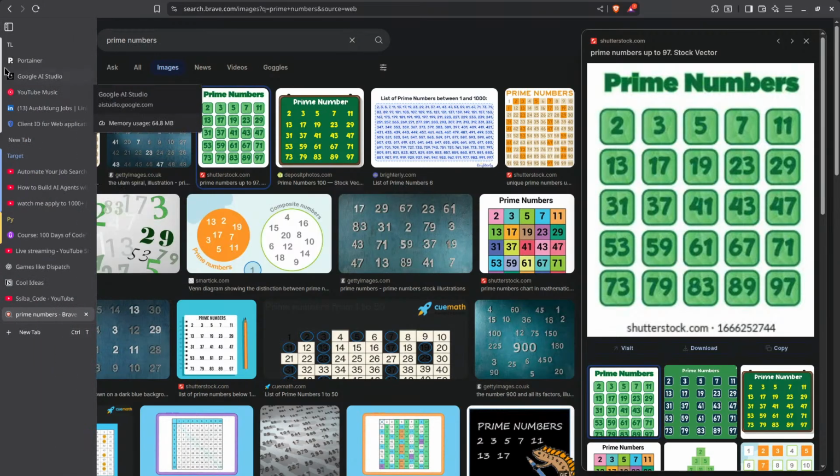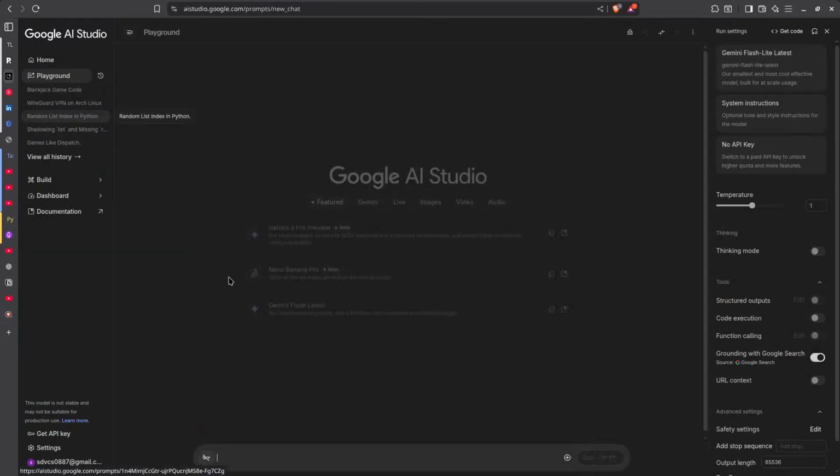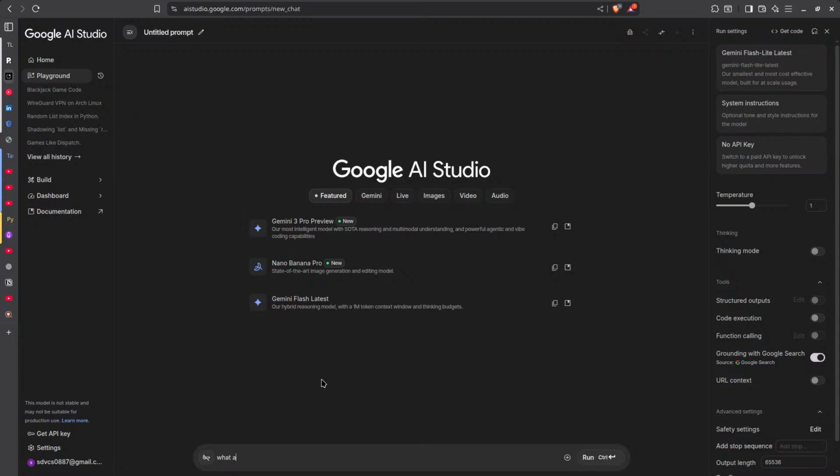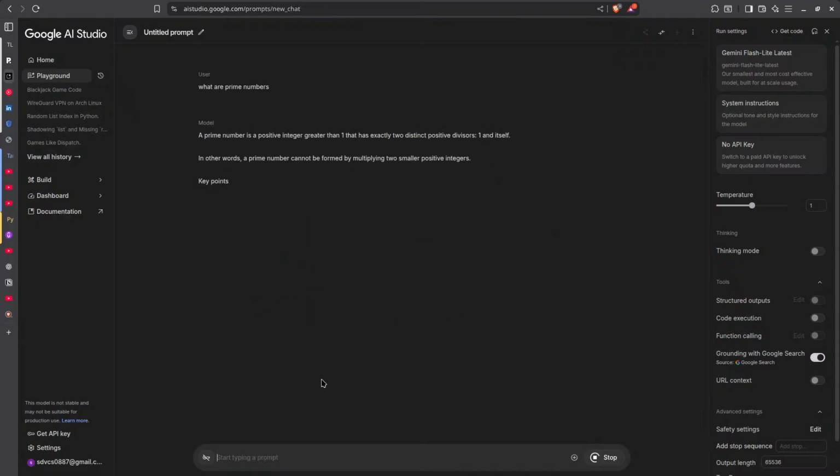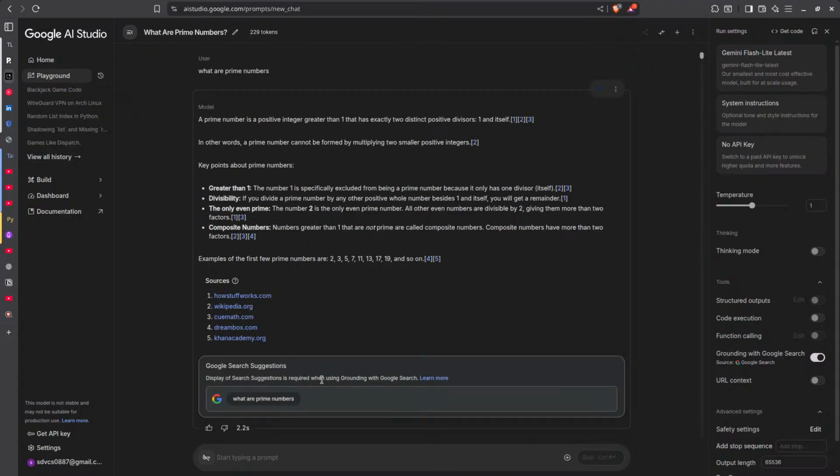Okay, let me ask AI about this. What are prime numbers? A prime number is a positive integer greater than 1 that has exactly two distinct positive divisors, 1 and itself. In other words, a prime number cannot be formed by multiplying two smaller positive integers. Key points about prime numbers: greater than 1. The number 1 is specifically excluded from being a prime number because it only has one divisor, itself.